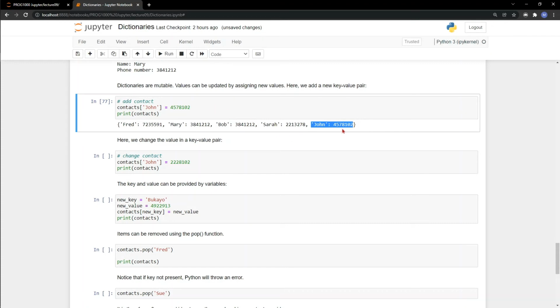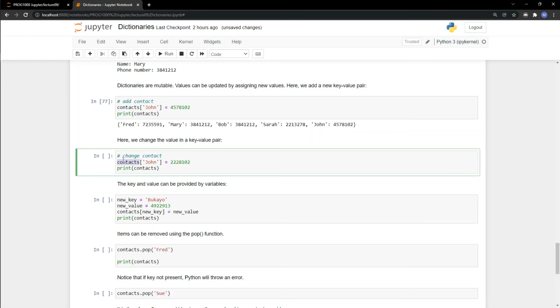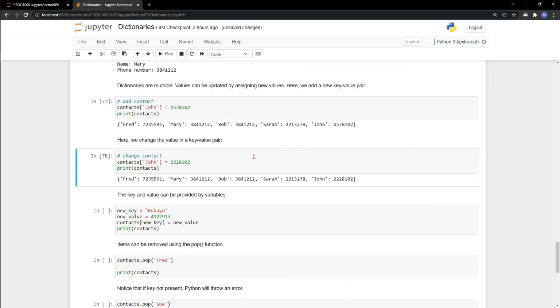But what if we want to update the value corresponding to the key John? Then we can just provide the dictionary name, the key, and a new value. So if we run that and print our contacts dictionary, then we see that we have updated John's number, or the value in this key value pair.